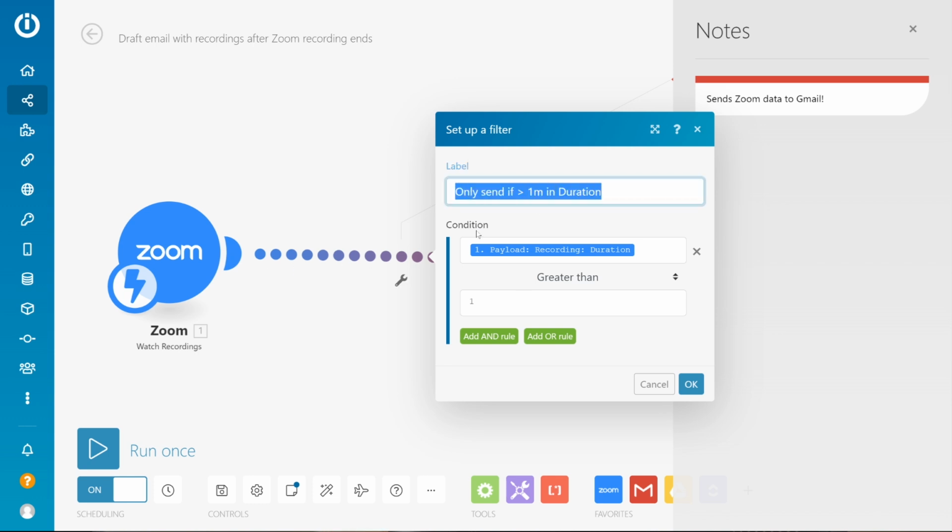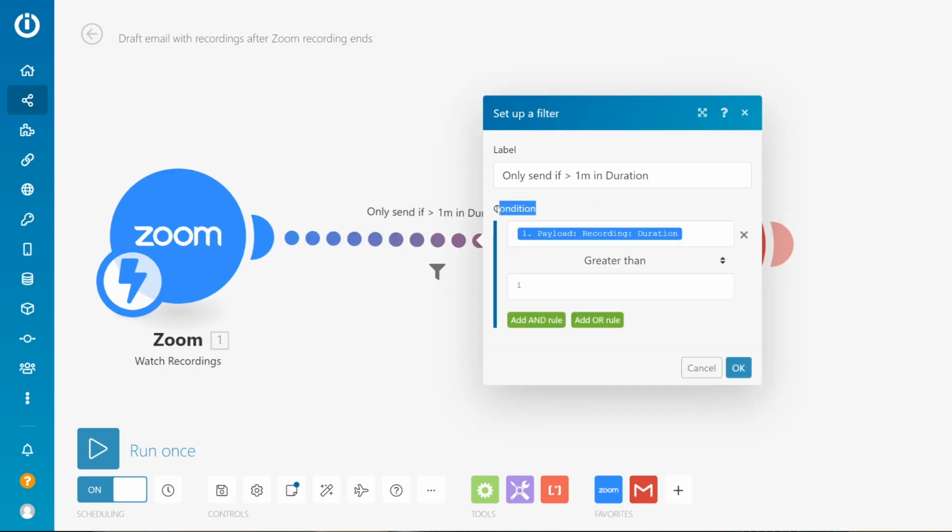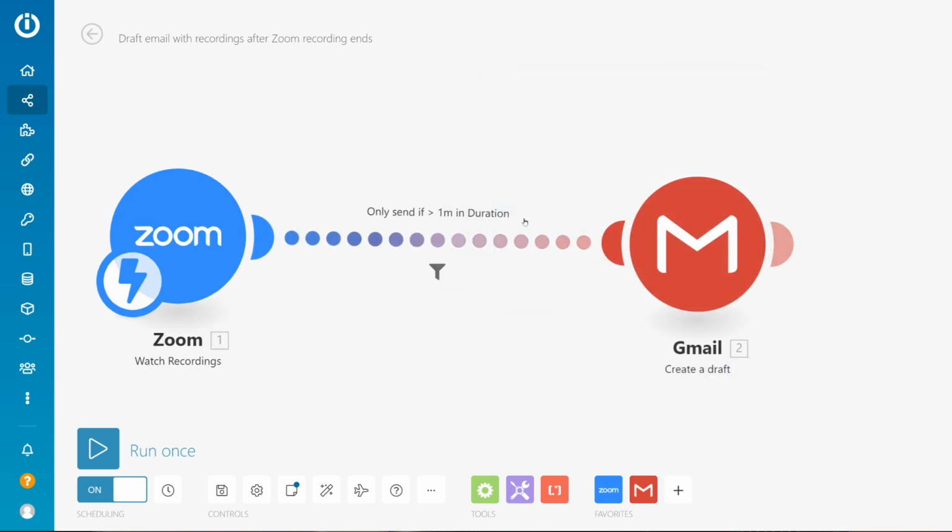We can even give that a label so we know what the heck this is doing here, and add that filter on. This condition is filtering down this path. So if something does not meet this filter, if something is not a minute in duration, it will not go through. It'll be caught here in traffic and not continue on in the scenario.